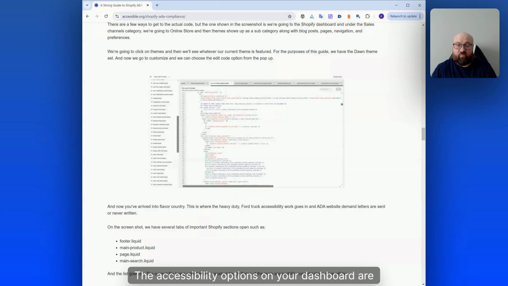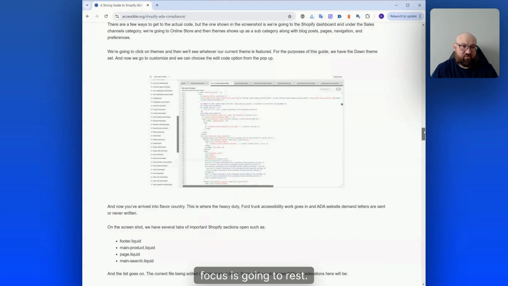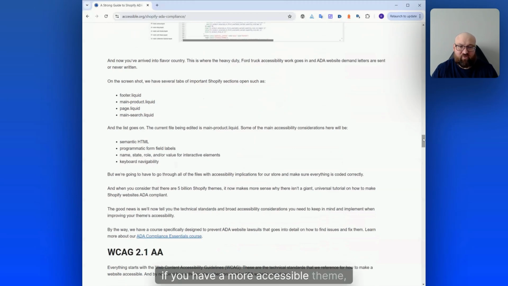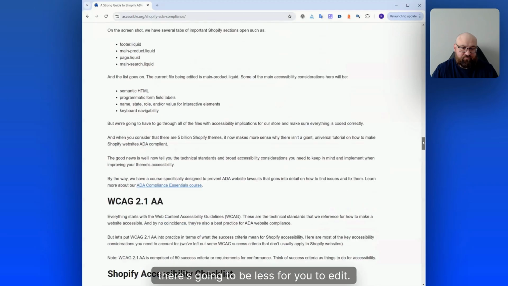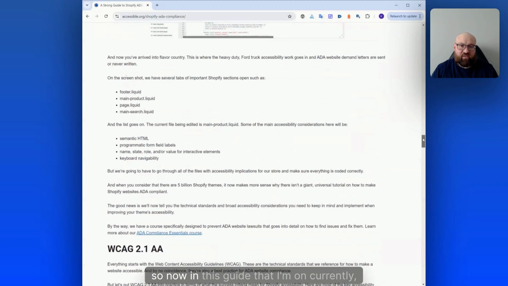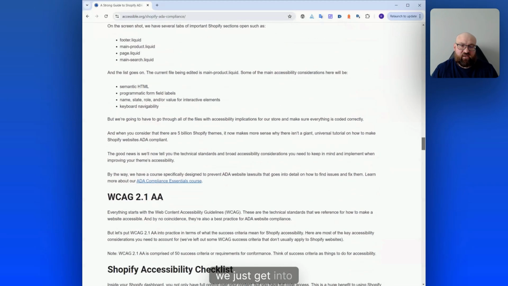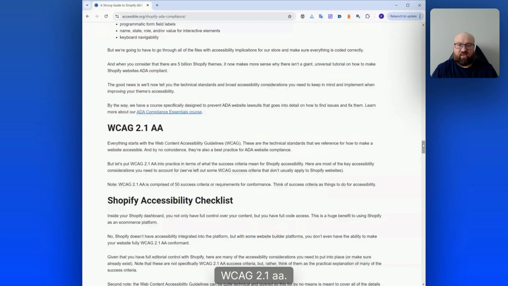Now, of course, the accessibility options on your dashboard are important as well, but the code is going to be where most of your focus is going to rest. And as I said, if you have a more accessible theme, there's going to be less for you to edit. So now in this guide that I'm on currently, we just get into WCAG 2.1 AA. This is the technical standard that we're trying to be in conformance with.